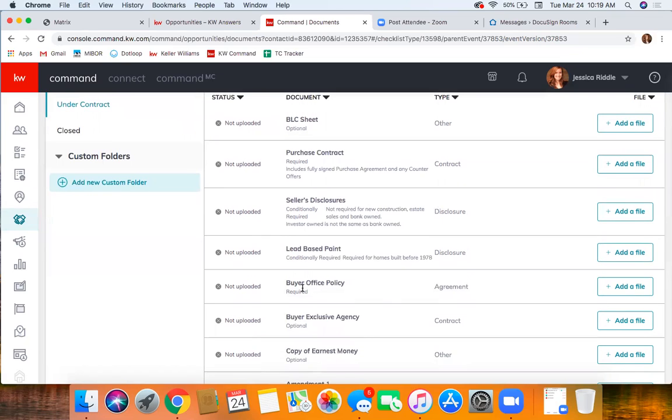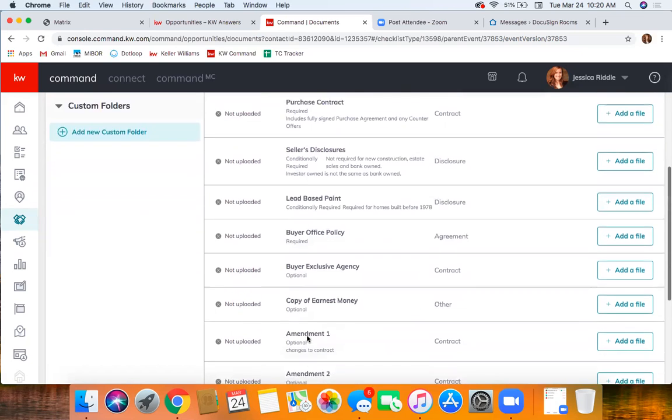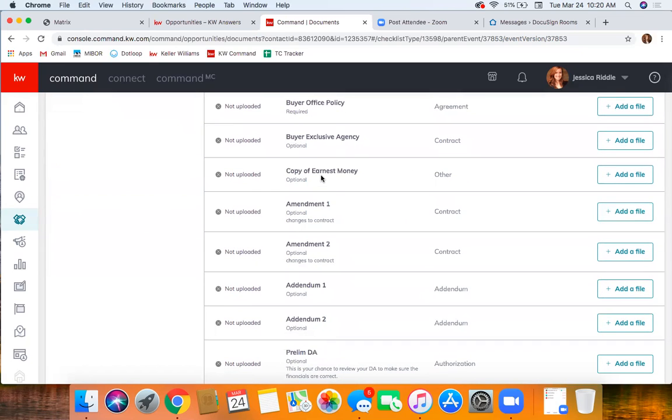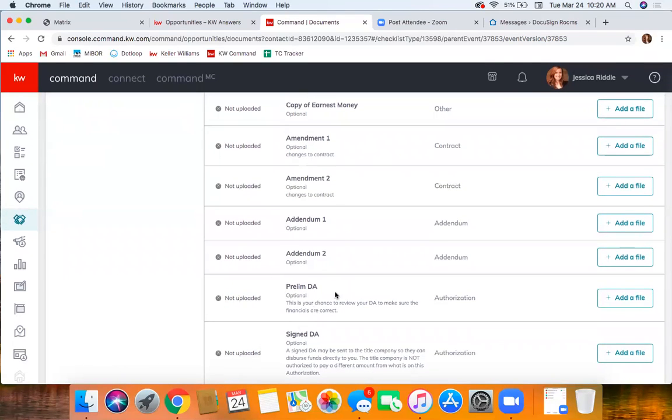The buyer office policy, we have one for the seller side and the buyer side. Those are required. An exclusive agency, we obviously recommend agents have those. Not everyone does, so it's labeled as optional. Copy of earnest money, and then we created a couple of placeholders for amendments, addendums, and then you'll see down here I have spots for DAs.